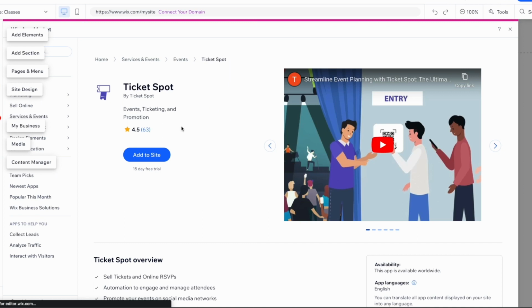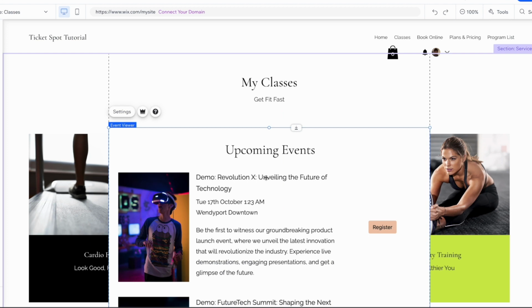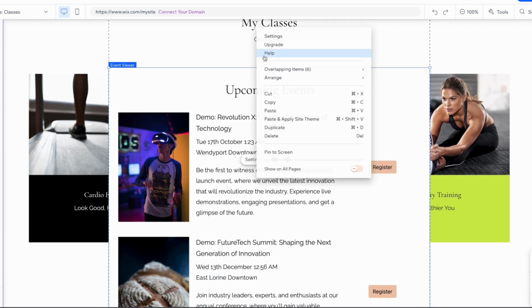Head over to the Wix App Store, search for TicketSpot, and install the app to your Wix website. After installing the app, the TicketSpot widget will be added to your Wix editor. To access the app settings, simply right-click on the widget and select Settings.